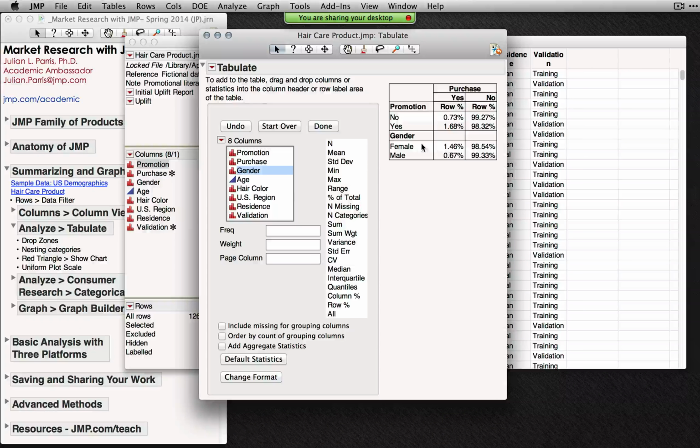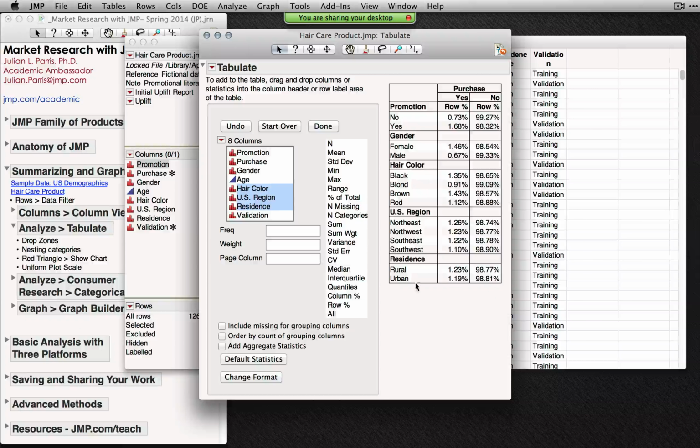Now we can do the same thing we just did for gender with a bunch of other variables. Let's take hair color, US region, and residence. So I'll take these all at once and let's create little tables underneath like we did for gender. So I'm going to drag them all to the lower drop zone. And now we get this combined table showing us the same thing, row percent, for each of these different outputs. So among people of different hair colors, we can get a quick glimpse at what hair color is really the most popular for this product, which regions potentially have the highest purchasing rates, and whether there's differences among residences, rural or urban.